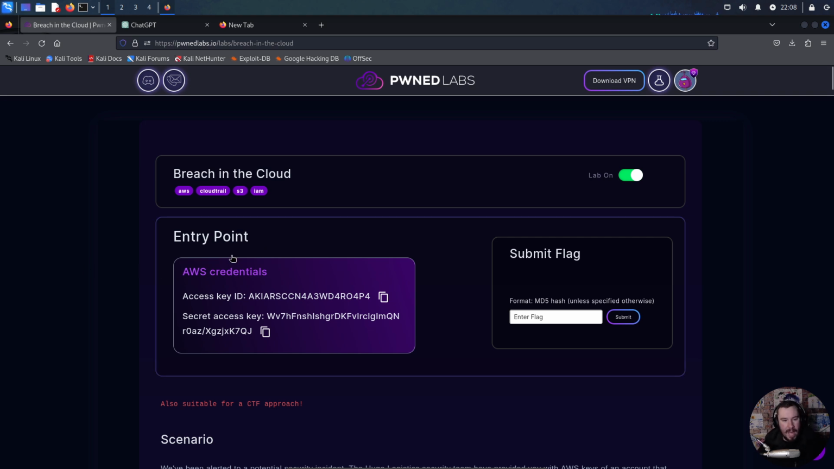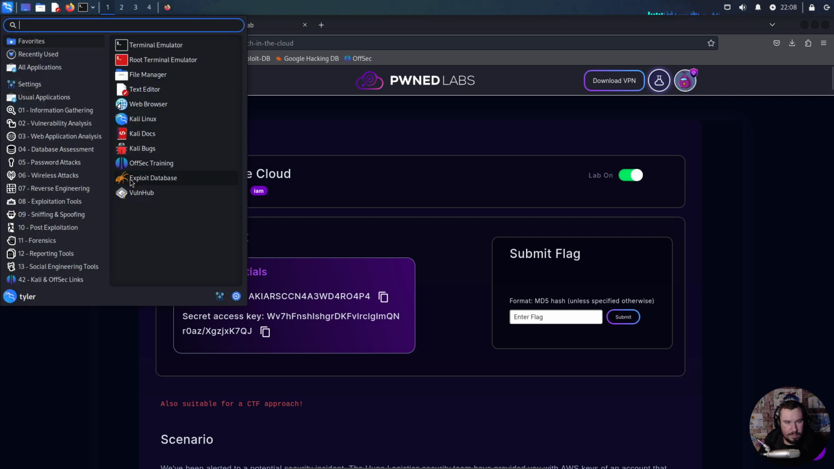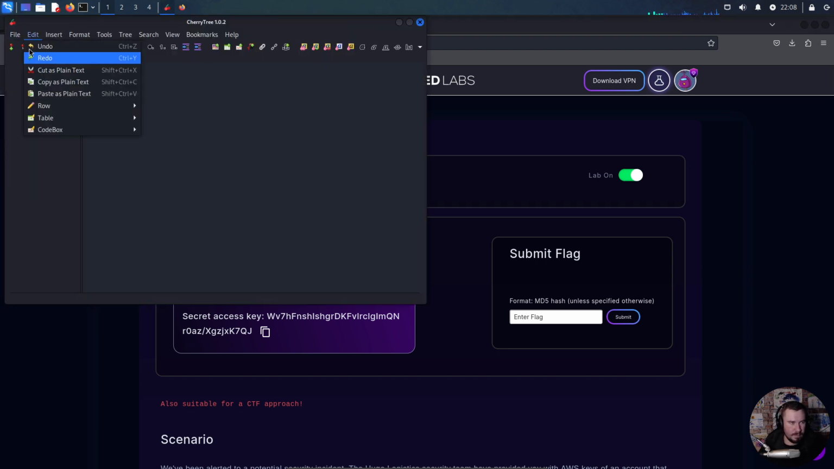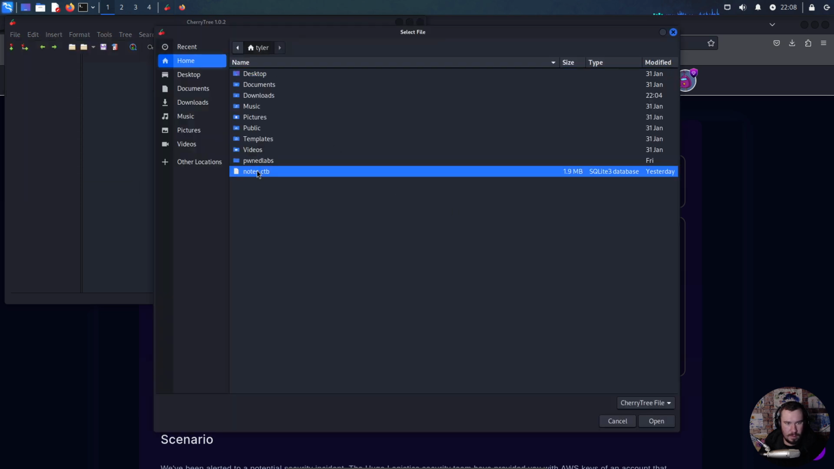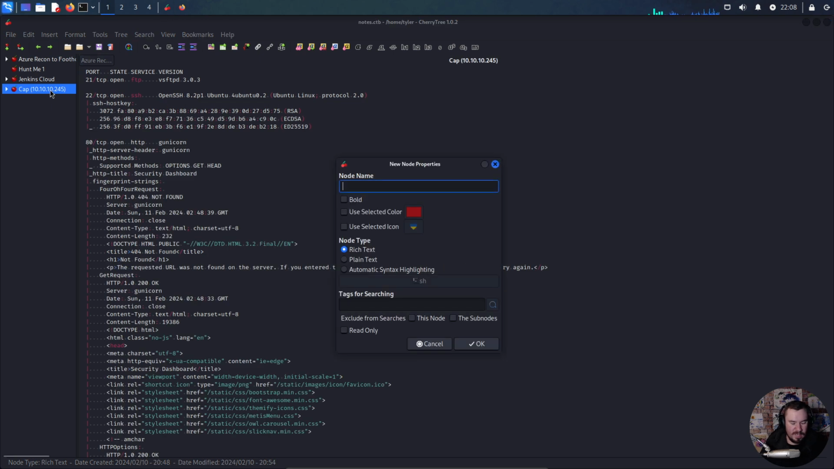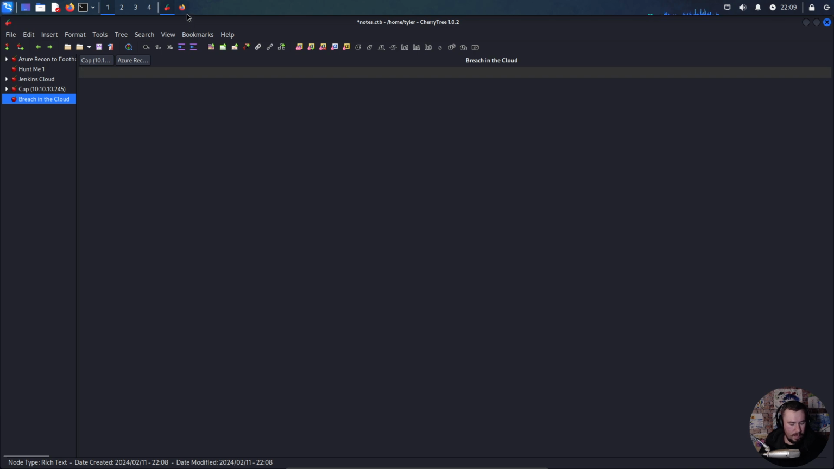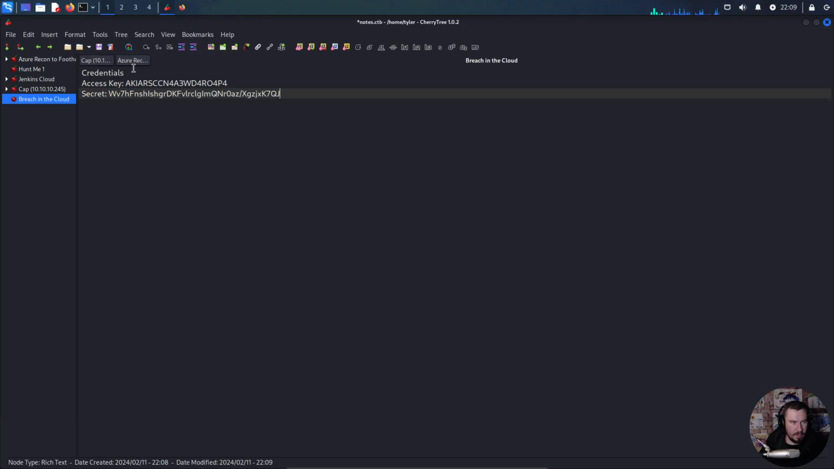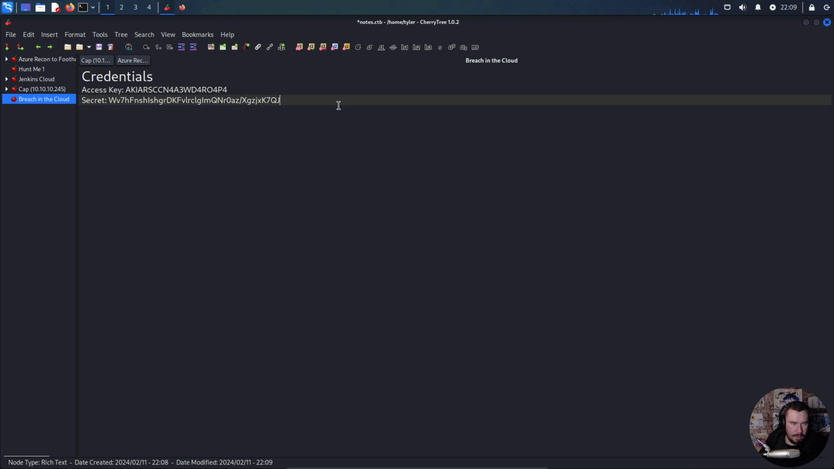So here we go. We are provided with some entry point details. Let's go ahead and get our notes ready first. Cherry tree. Notes. Here we go. And we call this one Breach in the Cloud. And we'll copy down some of the information we have, right? So we have our credentials. I'll show you how these work in a little bit if you're totally new to AWS.